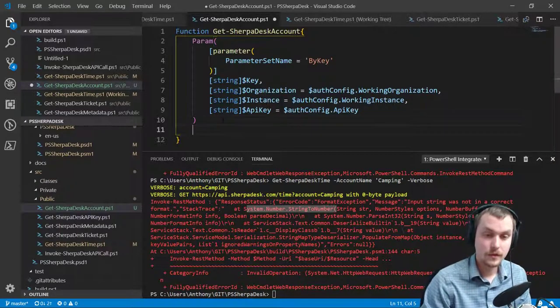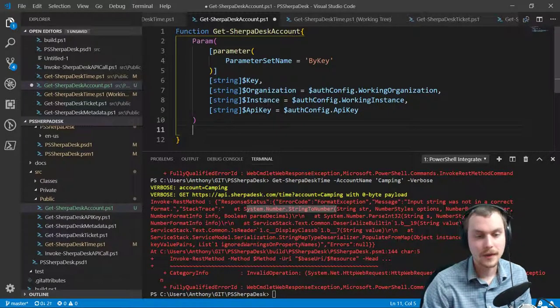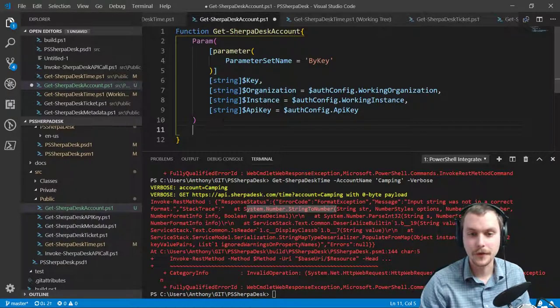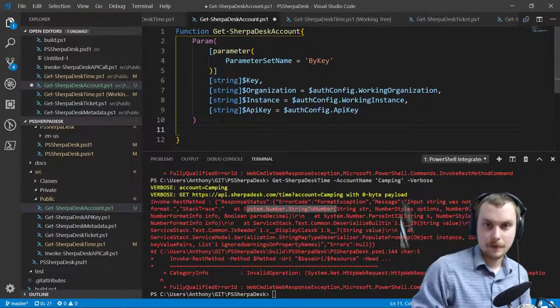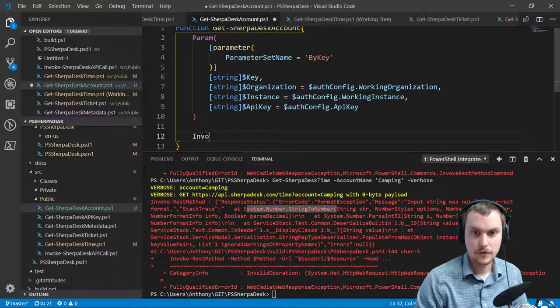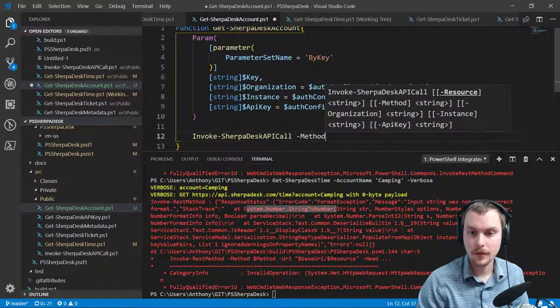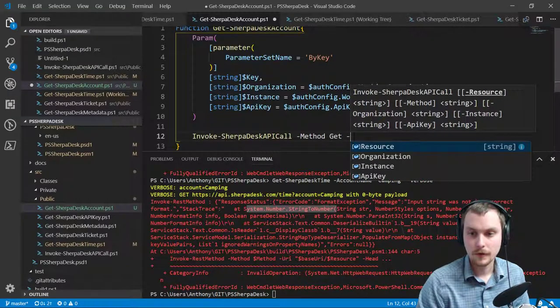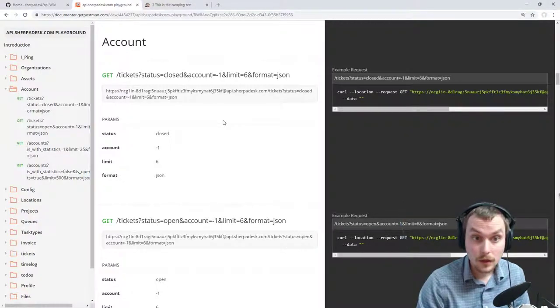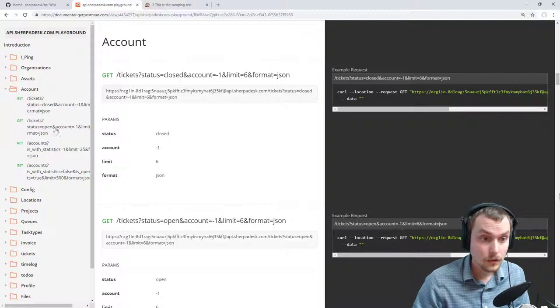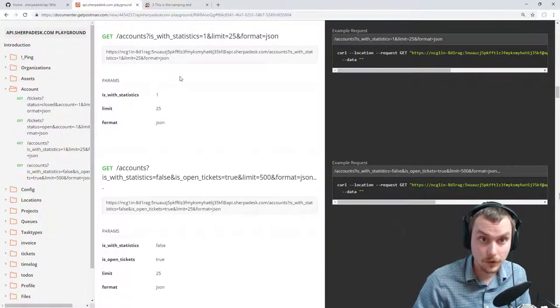Yeah. So I'll leave it calling it key. I might come back and change that to ID because that kind of bugs me. Okay. So get Sherpa Desk account. So we should be able to say invoke Sherpa Desk API call method. Get resource is just accounts plural. Okay.